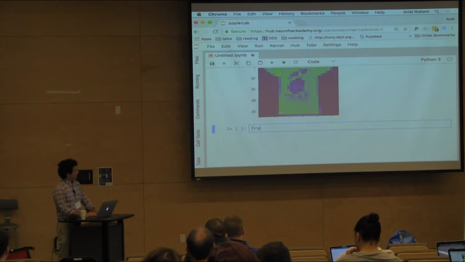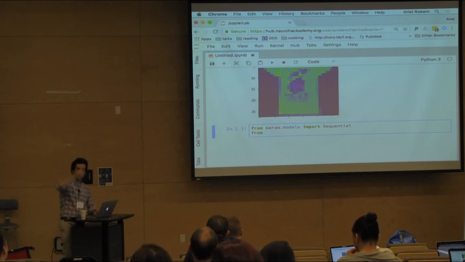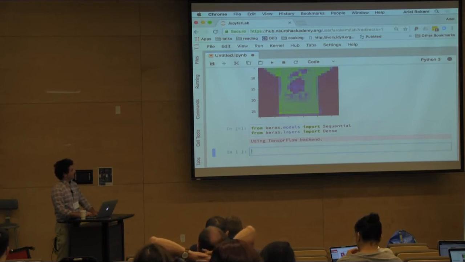I'm going to import from Keras.models. I'm going to import something called Sequential. All the models we'll see today are sequential models, like the ones that we saw yesterday. There are models that have non-sequential things that loop around back and so on, but we won't look at those today at all. We'll only look at sequential models from Keras. From Keras.layers, import Dense. So we're getting what's called dense layers.